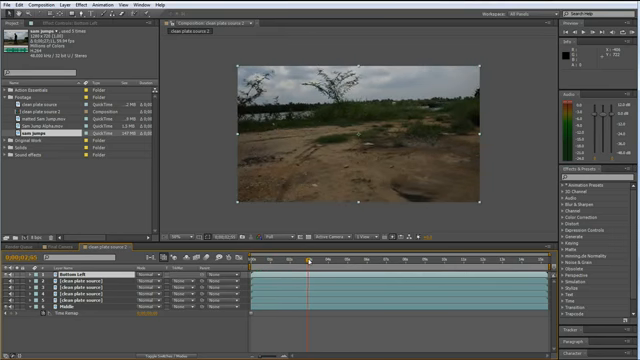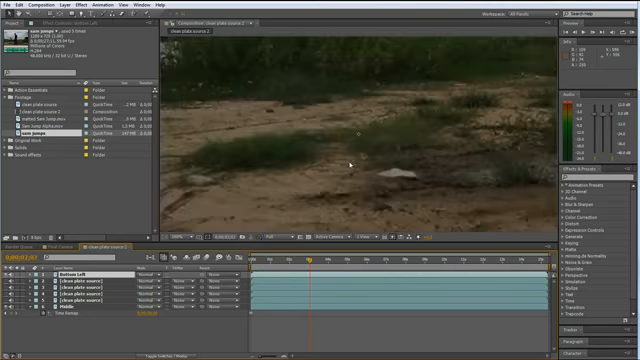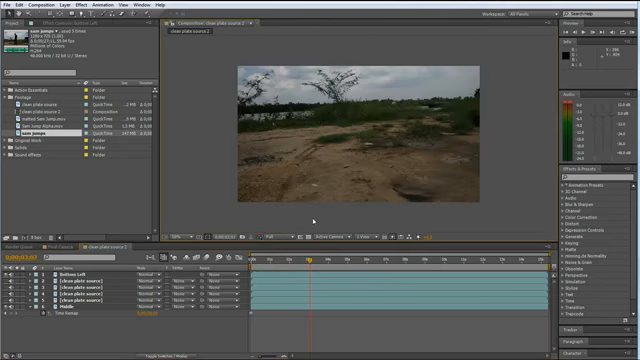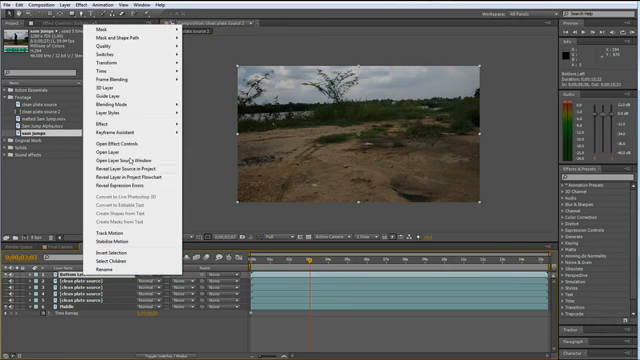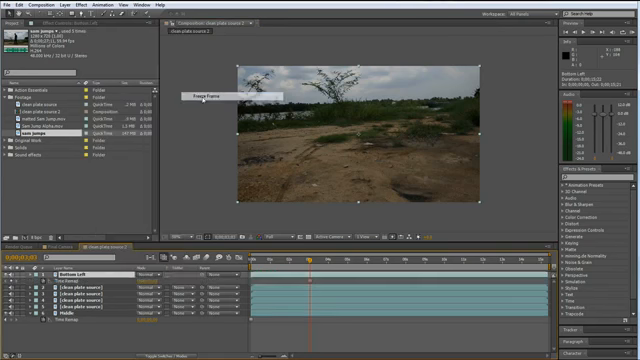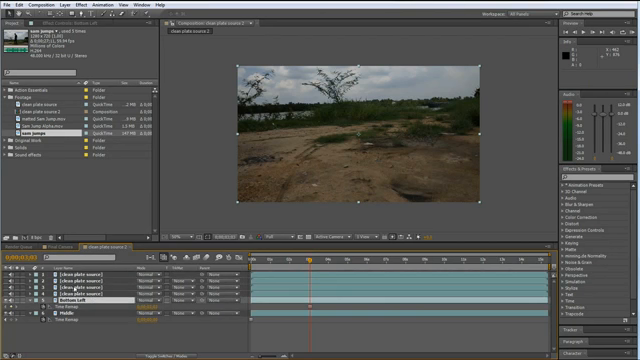So just try to get a still point where there's as little motion blur as possible. In hindsight, I would have had the camera much more still for a longer period of time to get no motion. Freeze frame it, and then go ahead and just move that to right above middle.